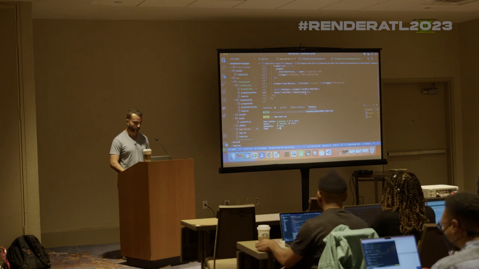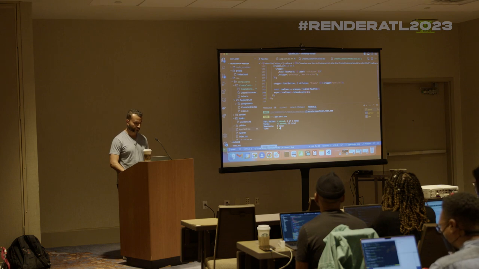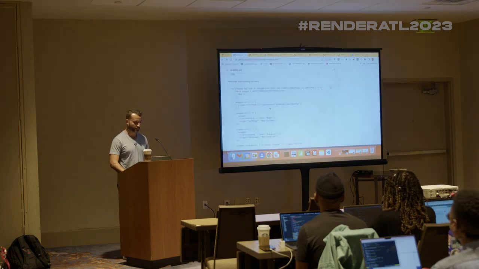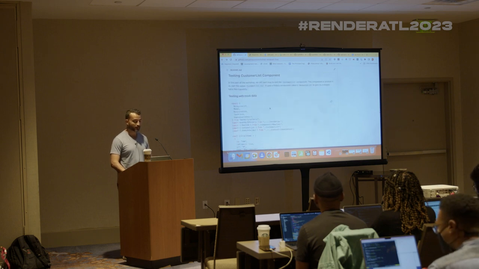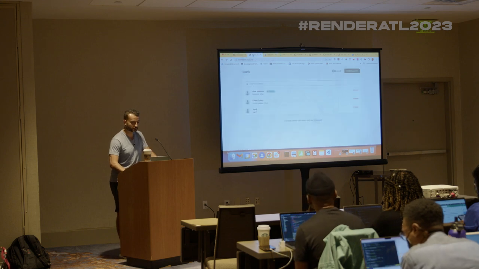Yeah, sometimes when it fails, it's weird. It'll take too long. But let's move on to the next test case here. So we added, we made sure the row was there. And now we're going to actually test this component right here.